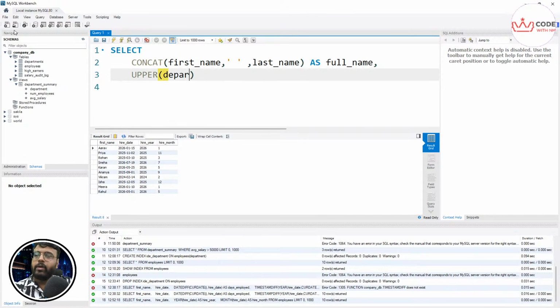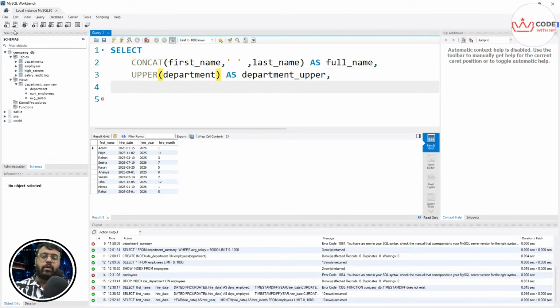and let's have department as upper. I'm choosing department so I can show you any column which has textual data. We can apply the string function on it. So that's why I'm taking department, and let's say department underscore upper. Same I will do with department lower, so it is easy to visually see the output, because one department will be upper, and next to it will be the lower one.